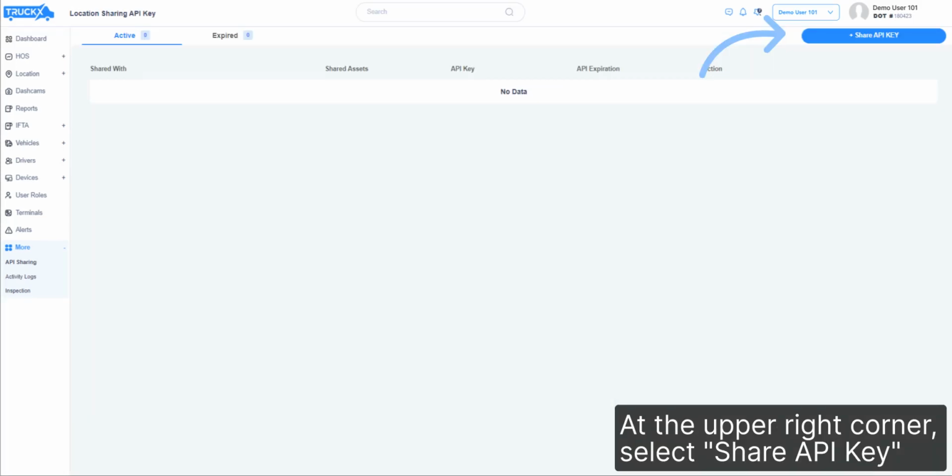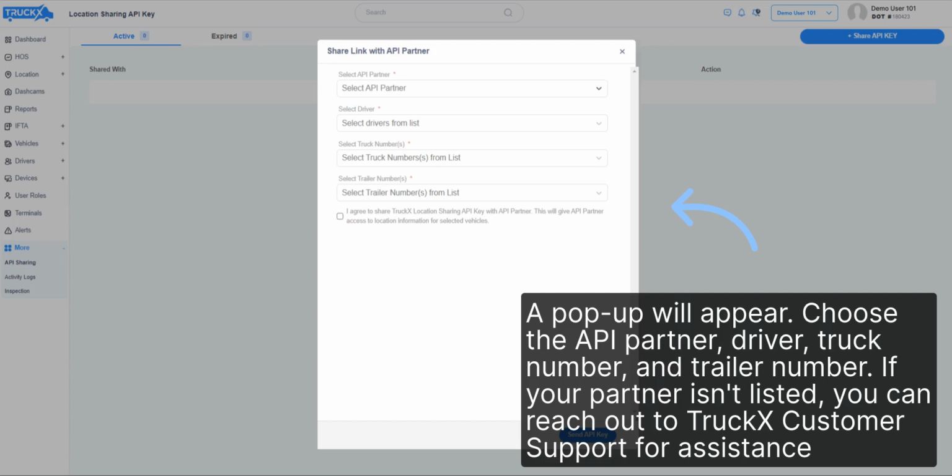At the upper right corner, select Share API Key. A pop-up will appear. Choose the API partner, driver, truck number, and trailer number. If your partner isn't listed, you can reach out to TruckX customer support for assistance.